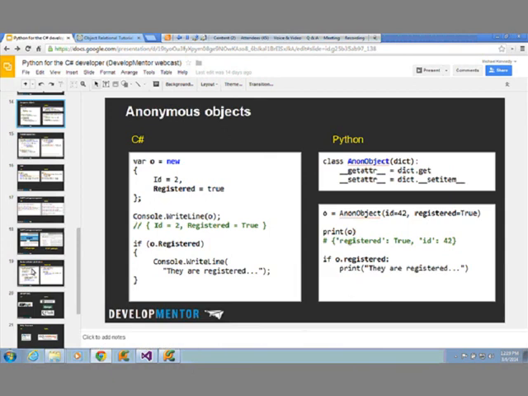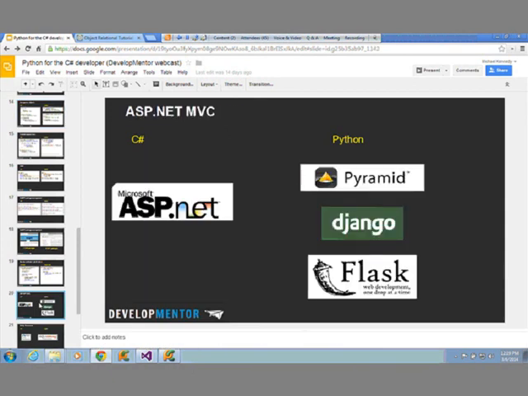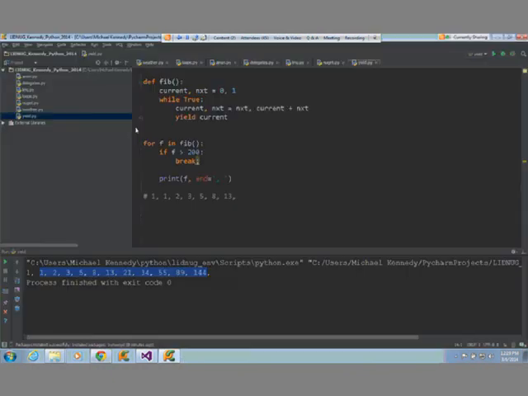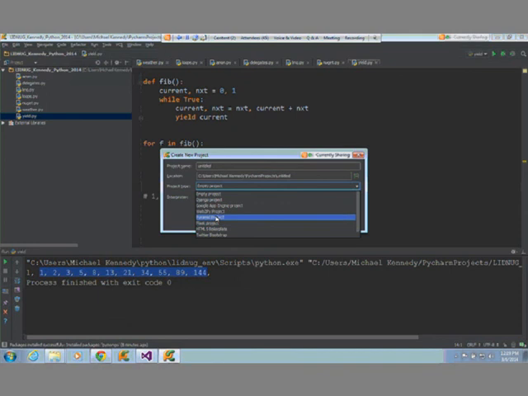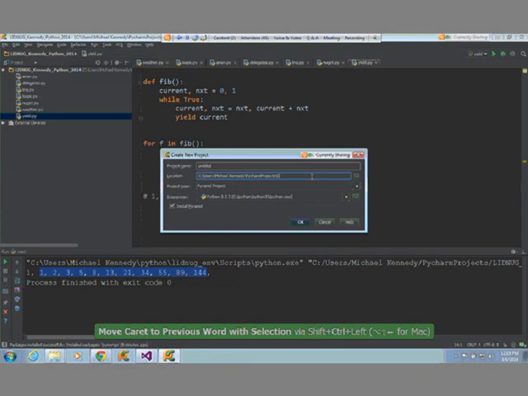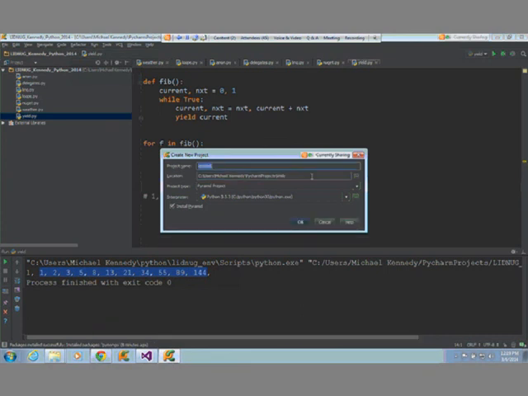Sorry about that, I jumped around. So these are all really neat. Let me just go create a new project really quick for you guys. File, new project. This is a project from scratch. So notice I can choose Django, Flask, or Pyramid here. Okay, and I'll just call this sample pyramid.